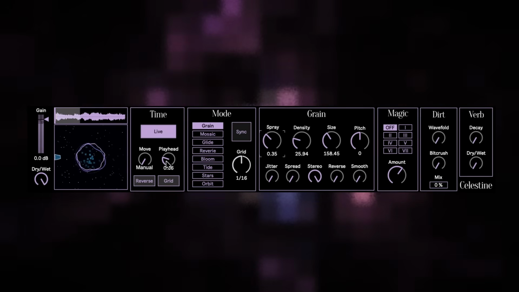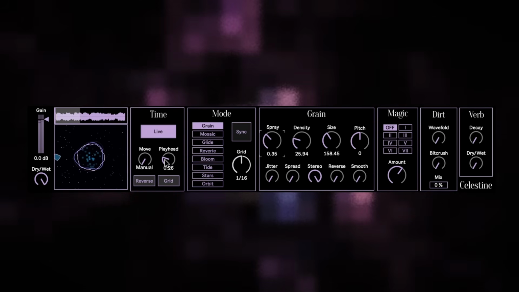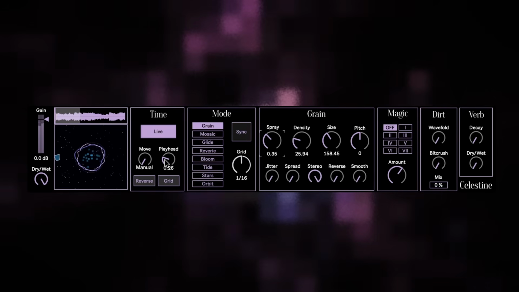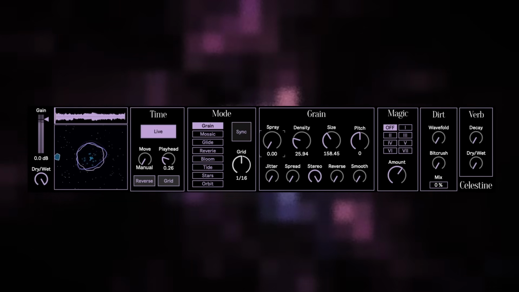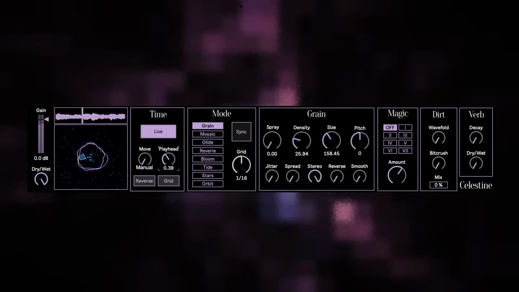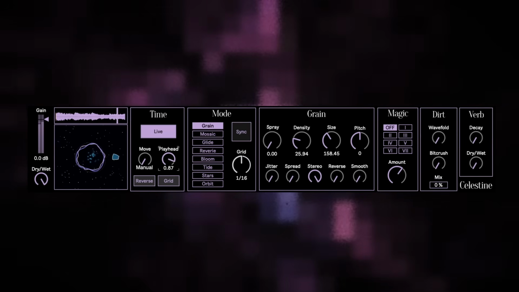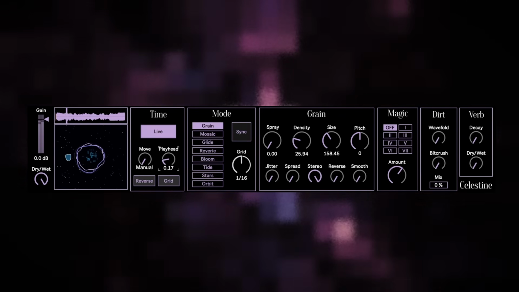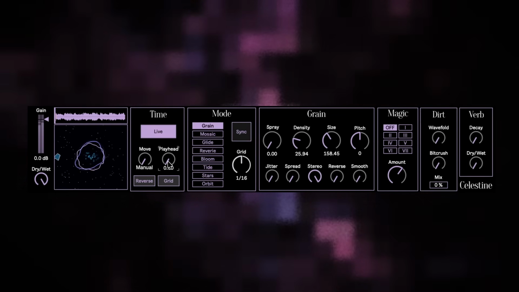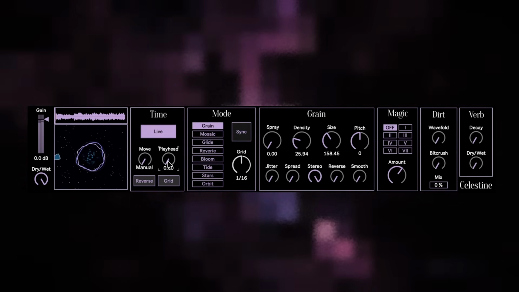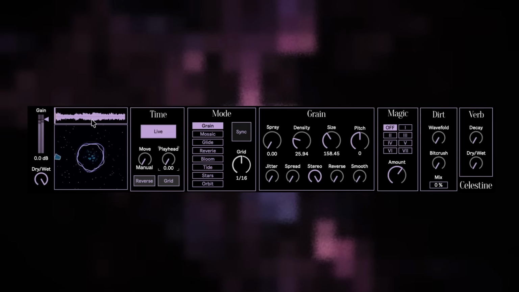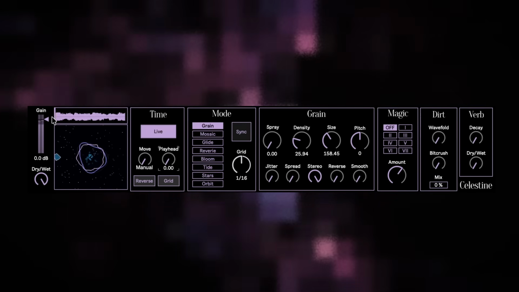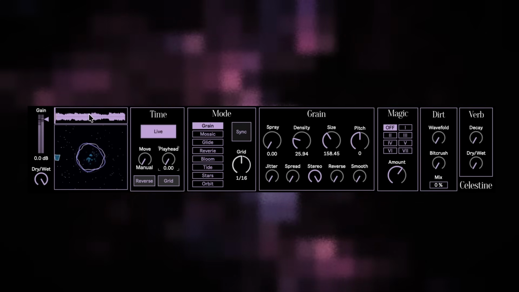So below this button, we have the playhead control, which is a nice way of scrubbing through the buffer. Let's turn down spray first, so we can scrub through like this. And since the buffer is exactly 1 bar long, that means that the exact halfway point of the buffer is going to be on the 3 beat.